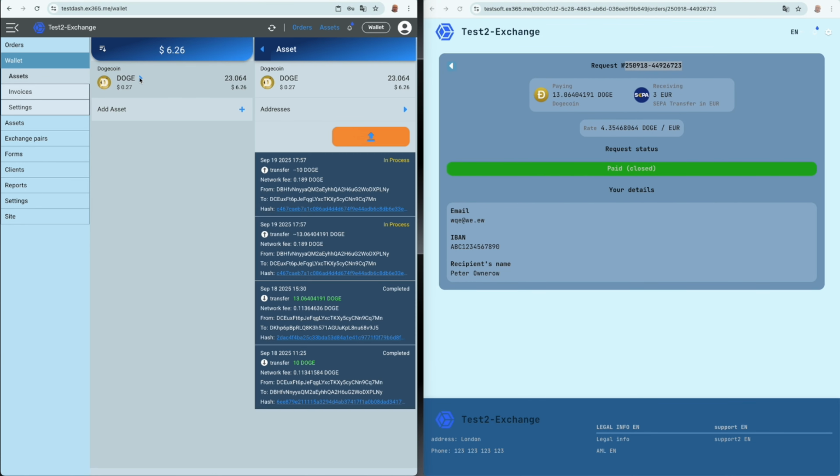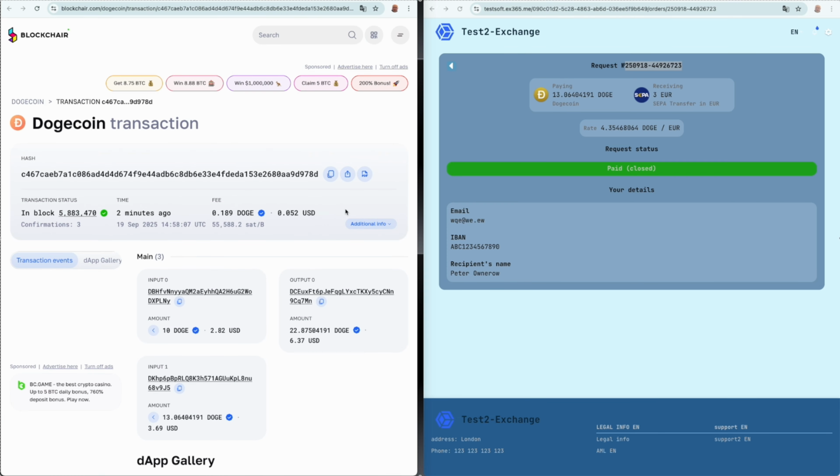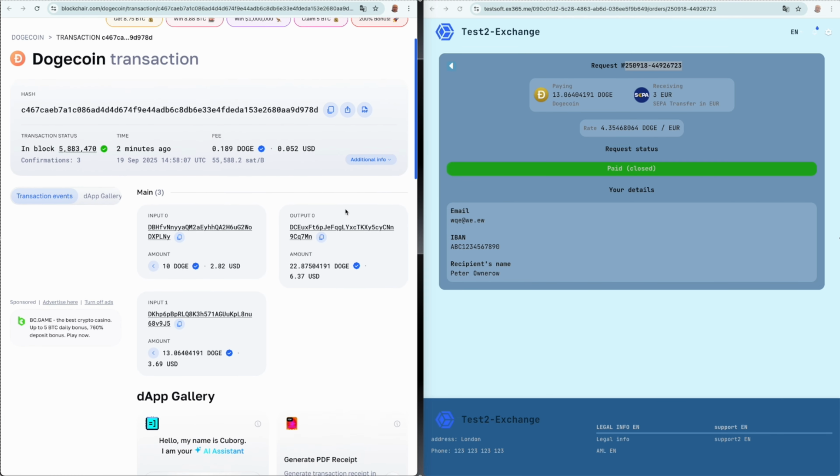Going back to our asset, we see 2 transactions in process with the same hash. This is one transaction but withdrawn from two addresses. As soon as the transaction is completed, its status changes to completed. By clicking the hash, we can open a Block Explorer and check the transaction details there.